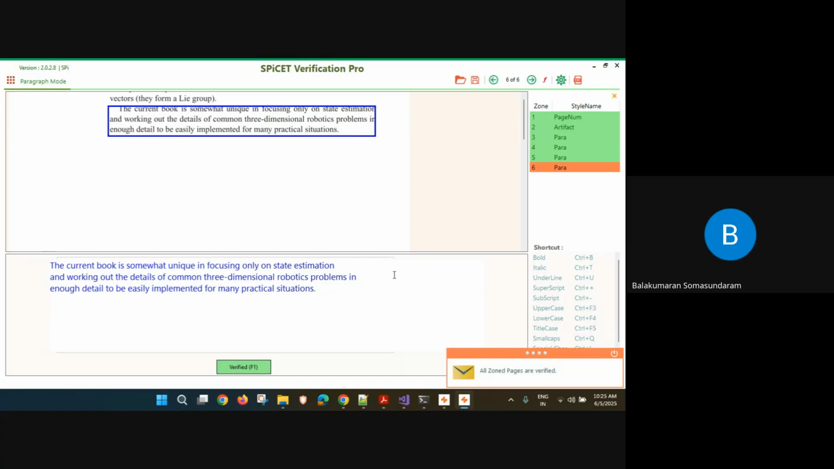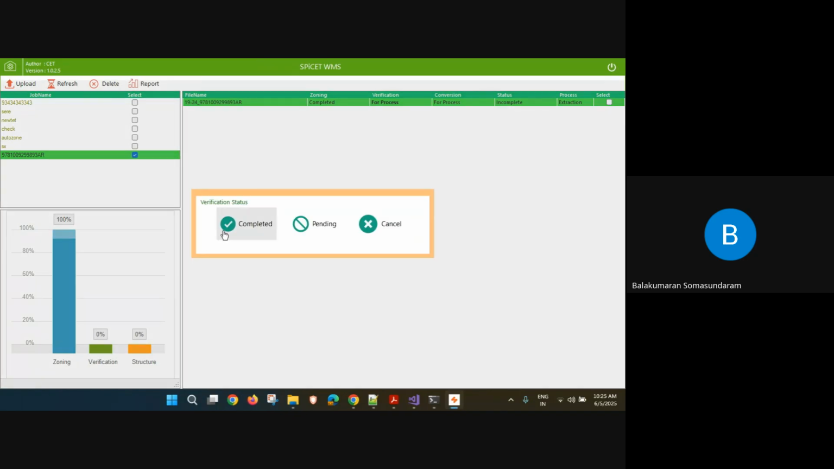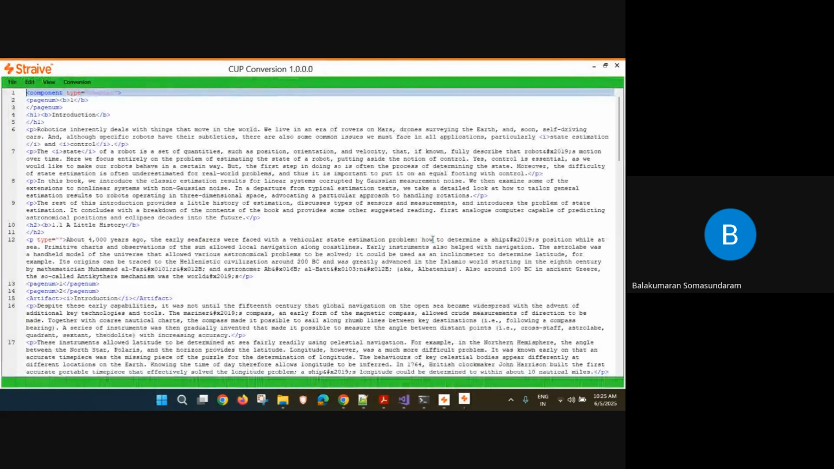Okay. Once we verify all the pages, we get a message here: all page zones are verified. Once you do everything, next you need to press the short tag creation button. We have a shortcut key, and we have successfully created it. So this verification process is completed. Next is the conversion process.